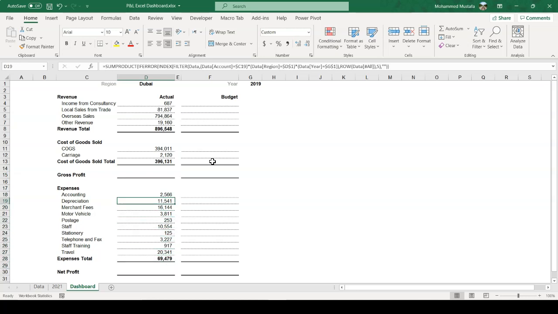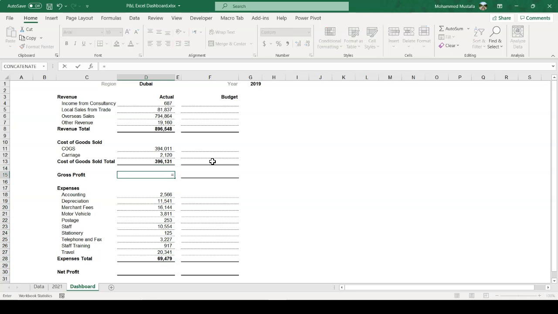And we need to calculate our gross profit for the actual. So I'll type equals our revenue minus cost of goods sold. That should give us the gross profit. Let's calculate the net profit as well. Equals gross profit minus the expenses.